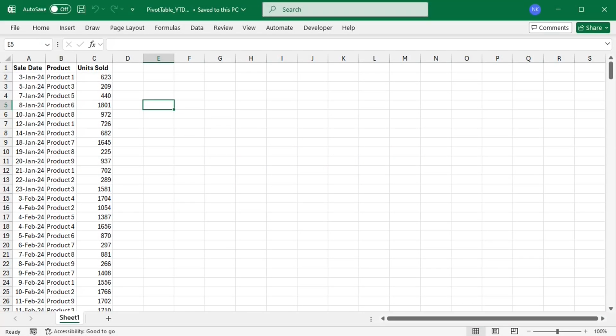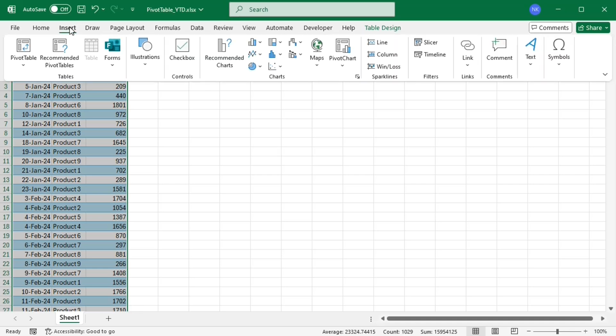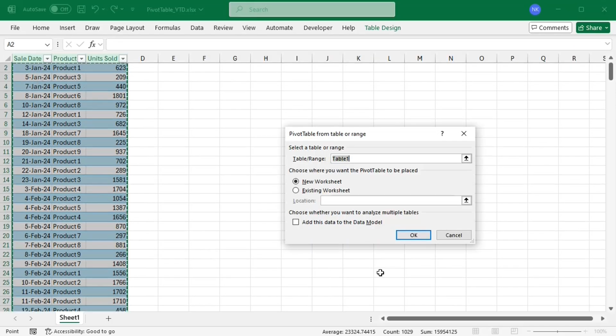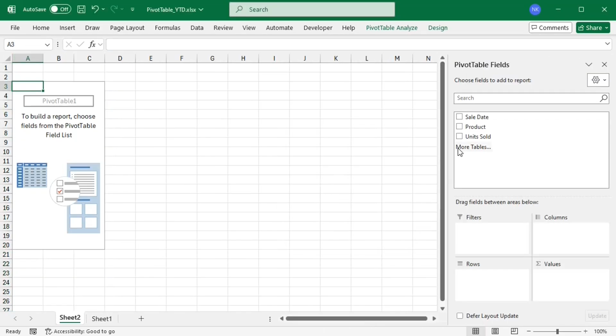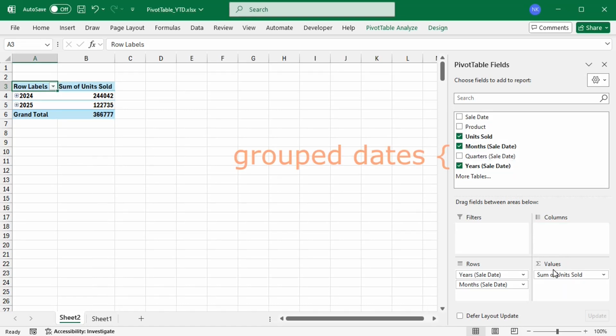My source data range has the sales of certain products and the sale dates. Let's convert this data range to a table by clicking in it and pressing Ctrl and T together. And add a pivot table. I'm going to place the years and months fields in the rows area and the units sold in the values area. The years and months were generated automatically from the date.